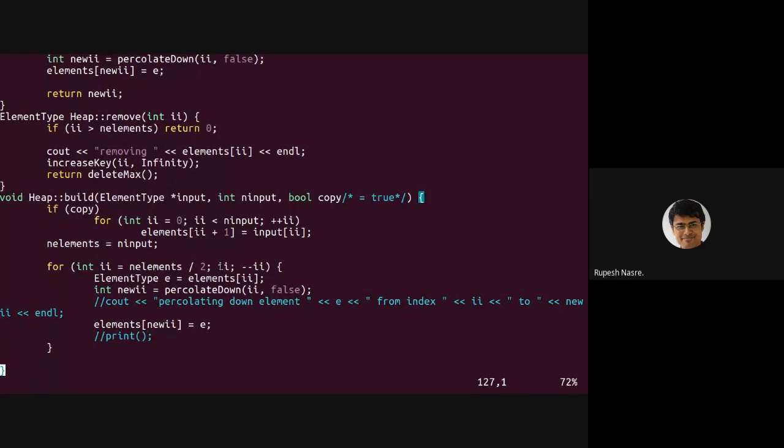Why do we not need to move them up? Because if you are moving appropriate elements down, the other elements are anyway going to get pushed up, right? And as far as leaf nodes are concerned, we don't have to worry about them, because they will turn out to be at the proper place.